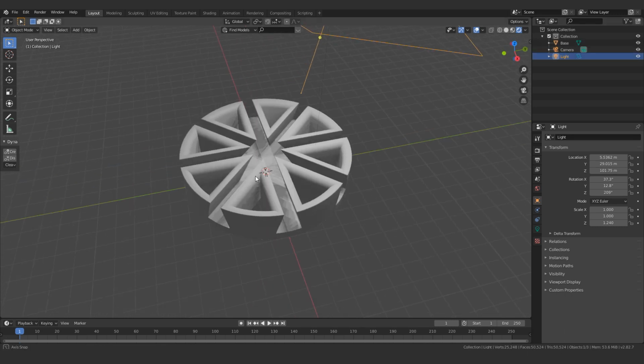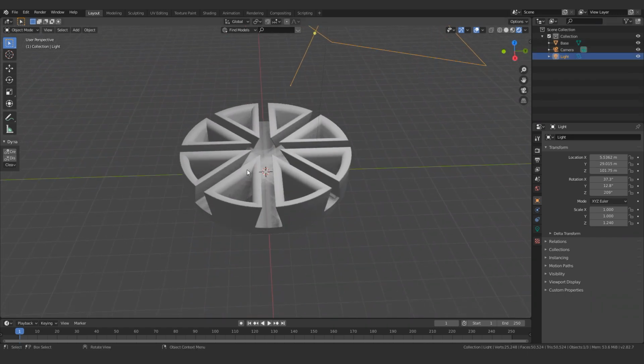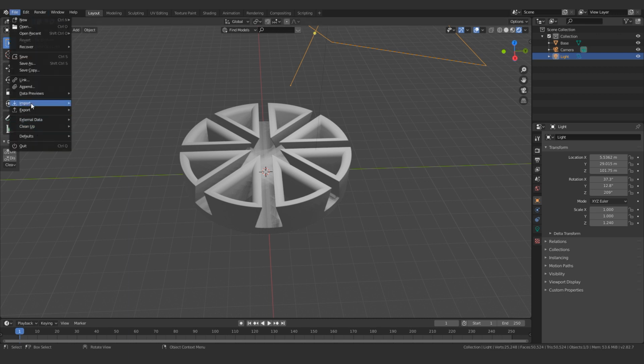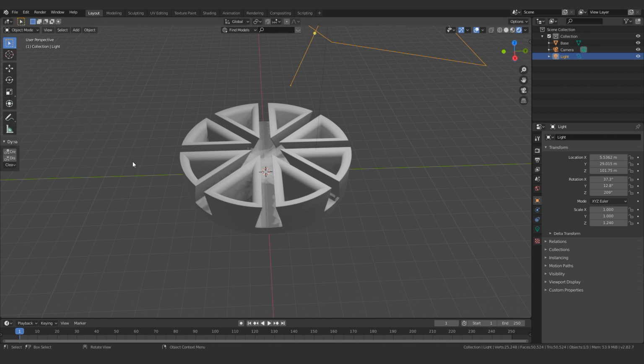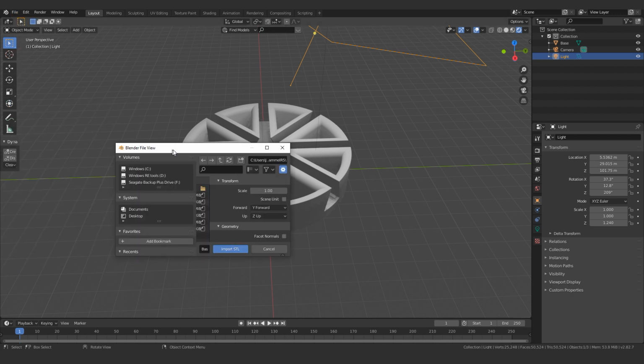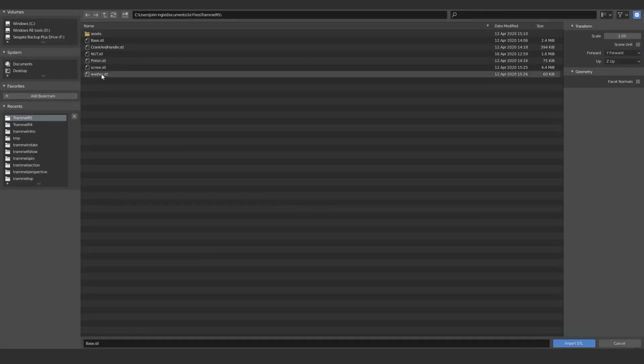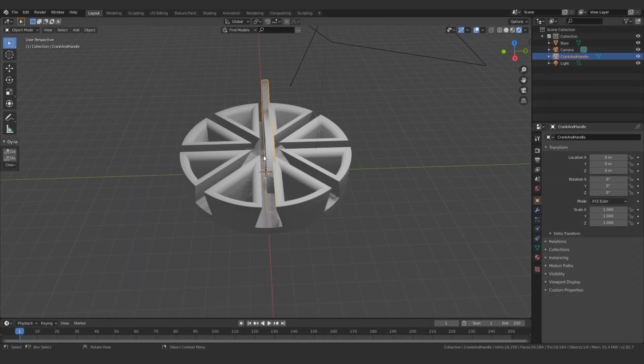I skipped the part of the video where I set up the light, but now it is time to set up the crank. So we're going to File, Import, and we're going to import another STL file. This time, let's import the crank. Again, we're going to rotate this 90 degrees and move it up.